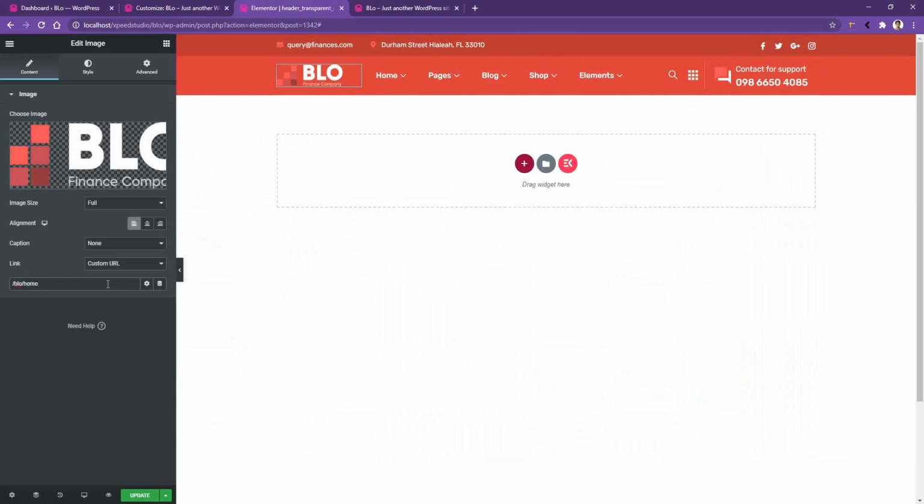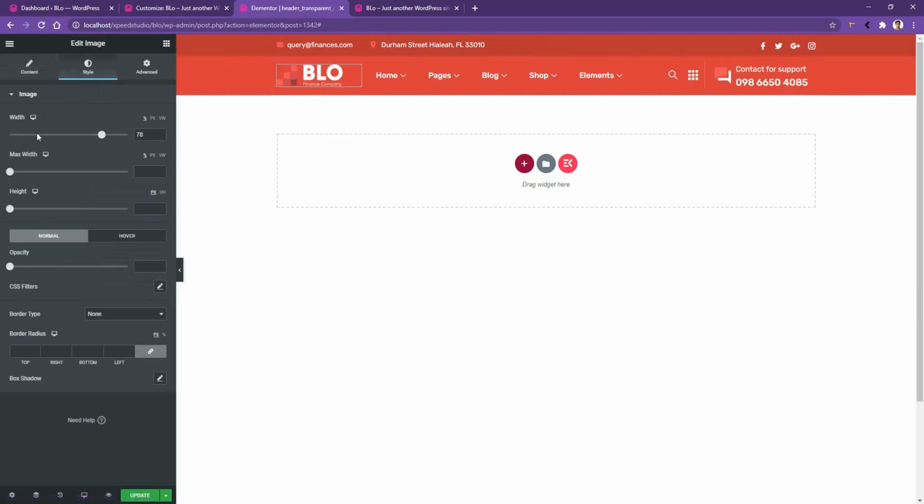From here you can select any home you want. Right now it's selected to home. That means the default one, the very first one, but you can put any link here. Now if you want to work with the width of this logo, at that time you have to go to Style and there you'll find the control to work with the width of this logo. You can also work with the height of the logo, the max width, and you can also work with the filter and the opacity.